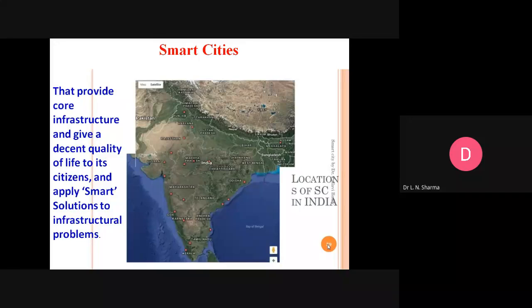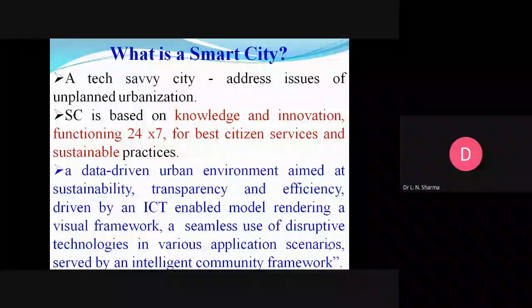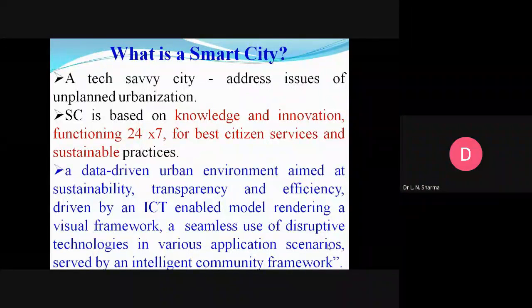Smart solutions: infrastructure should be smart, and these are the smart cities identified by the government of India. In 2015 or 16, the Prime Minister declared 100 smart cities. These are the locations of the smart cities given here. A smart city is a technically savvy city that addresses issues of unplanned urbanization, knowledge and innovation.